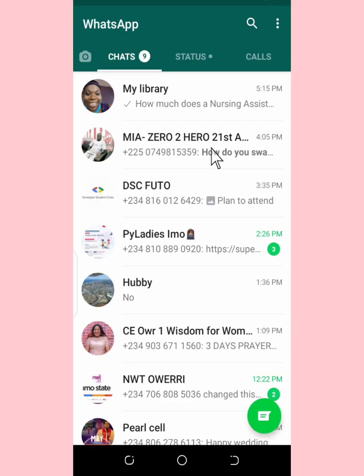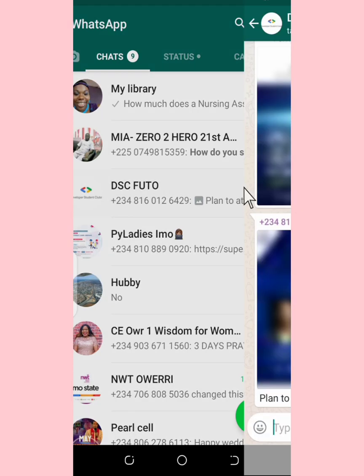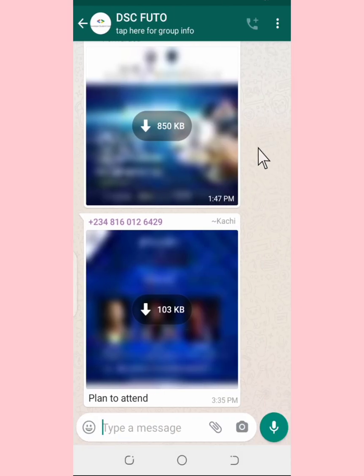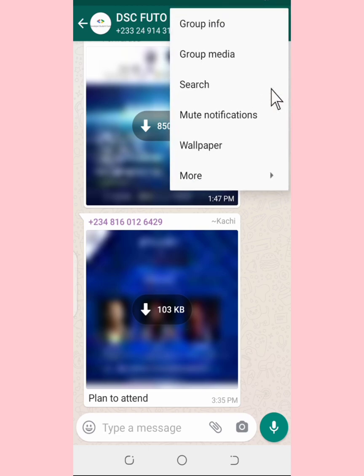Once you tap on it, you look for the group whose chat you want to delete. Take for instance, this is a group. I tap on the group. Then I go directly to these three vertical dotted lines here, I tap on it. The next thing I'm going to do is go to more. You tap on more.